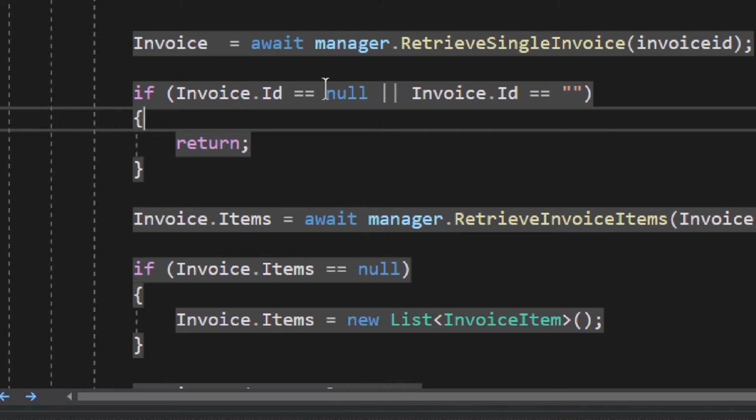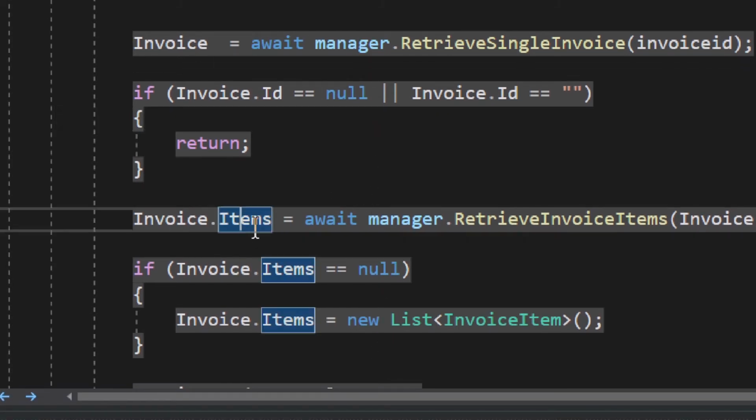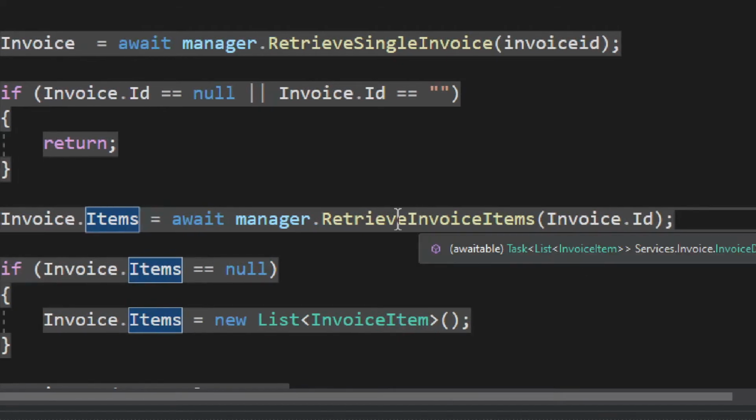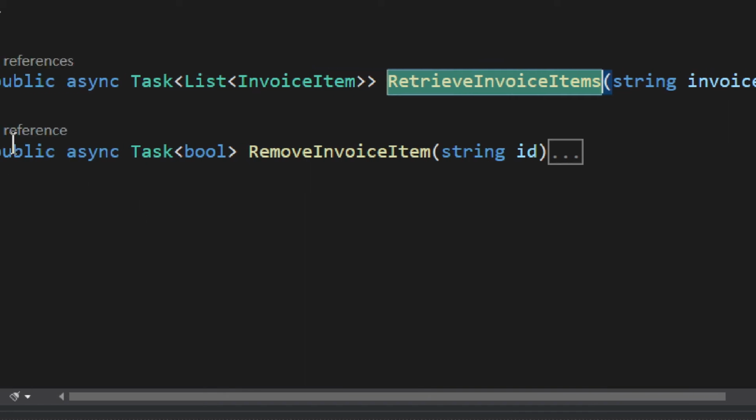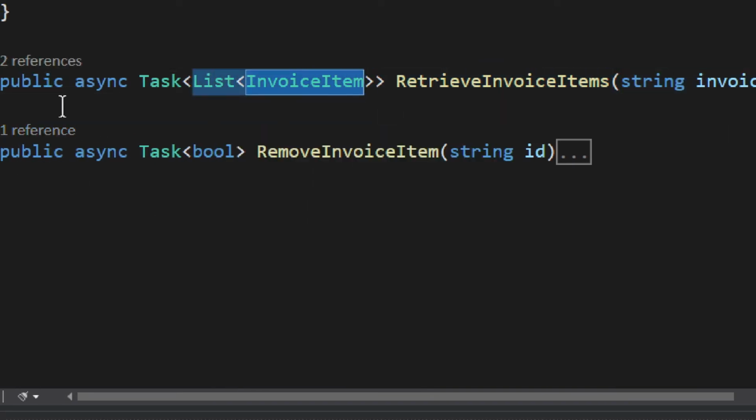So after we have the invoice, we can retrieve the items. We have the items, and then we use the retrieve invoice items method. We can just take a quick peek into that. You can see it returns a list of invoice items.